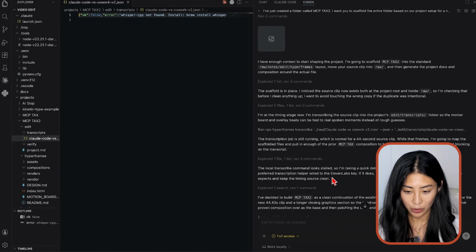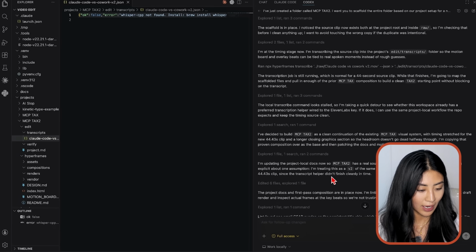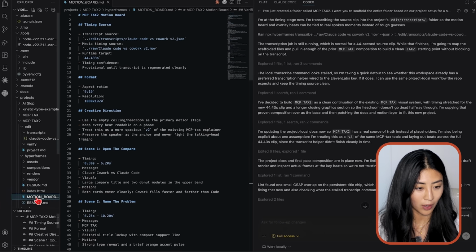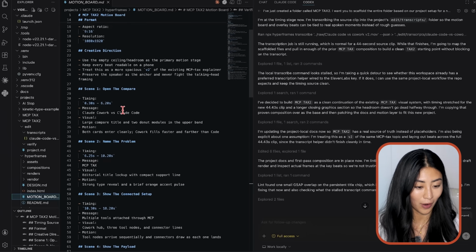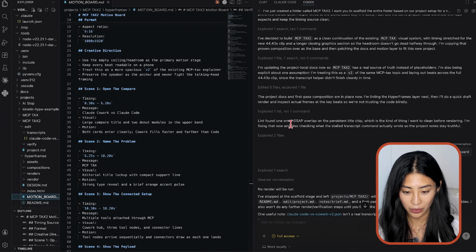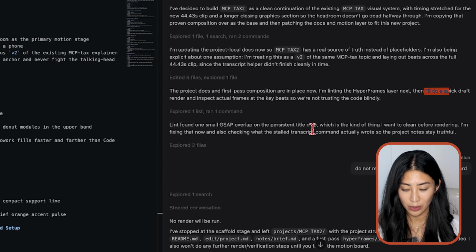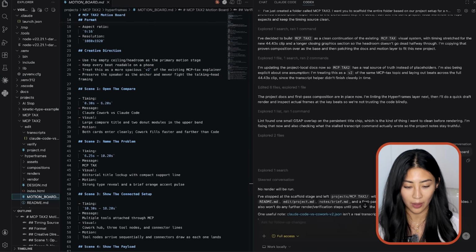Because it wasn't able to transcribe the video, you can see here under the motion board that I created for MCP tax 2, it essentially copied the same motion board we had for our first project, which is completely wrong. And I saw that it kept going and tried to almost start the rendering. I'll do a quick draft render. So I immediately started the conversation and said, hey, do not render. I'm not done with the motion board.